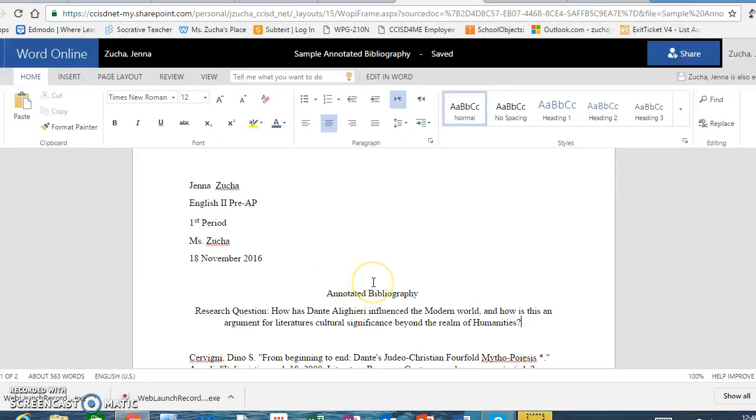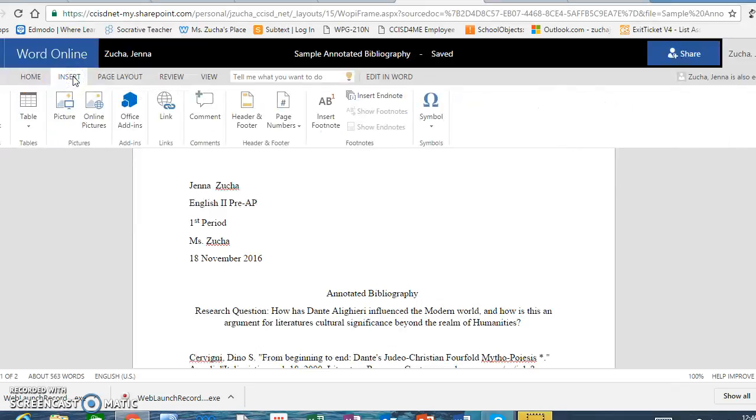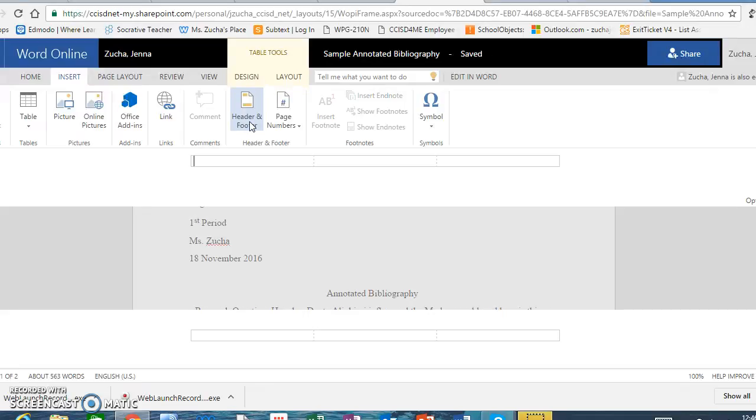Right now we're going to go through the steps of inserting the correct header. So the first thing that you're going to do is you're going to come up here and hit the tab that says Insert. You are going to choose Header and Footer. You're going to see 3 lines appear, one to the left, one to the center, one to the right. You're going to choose the far right hand. You are going to insert your last name.